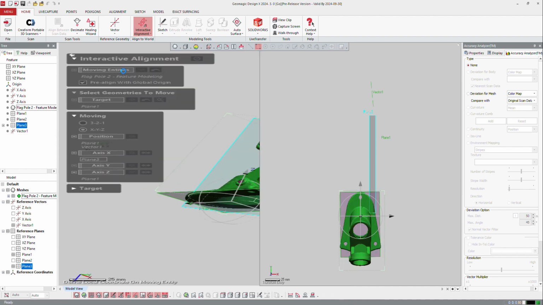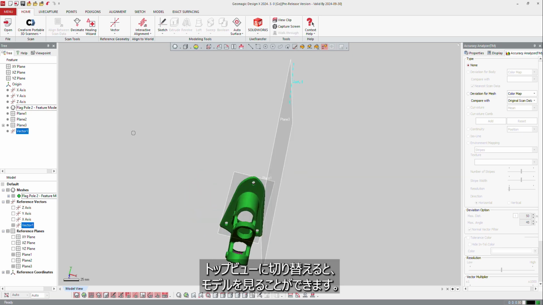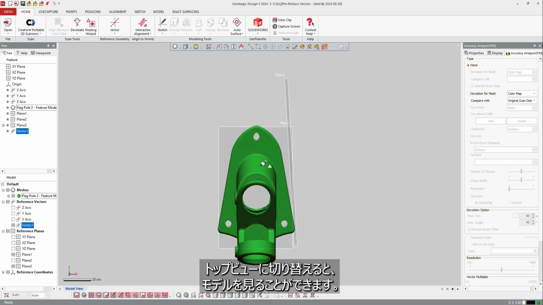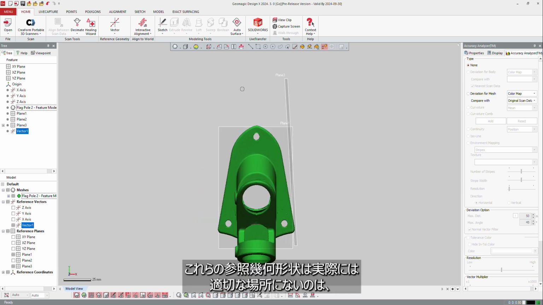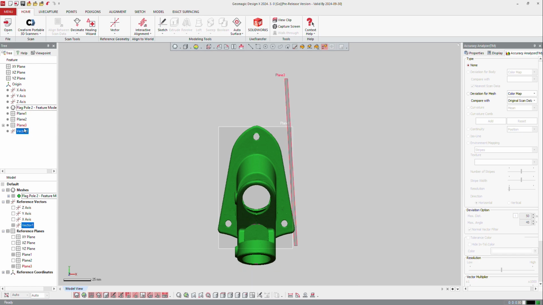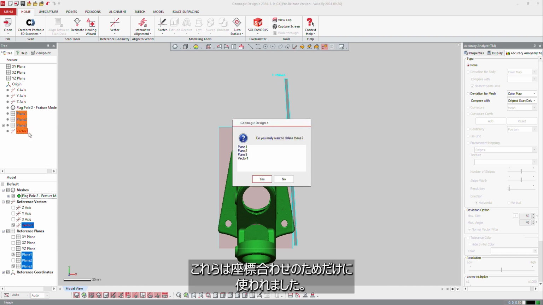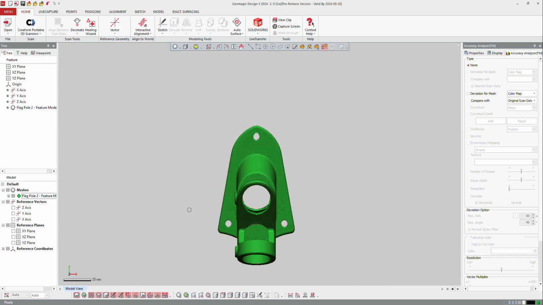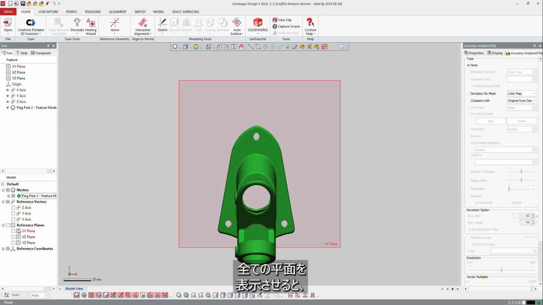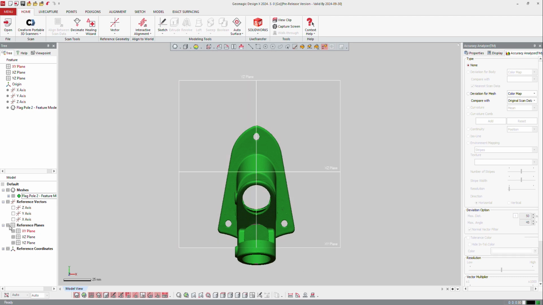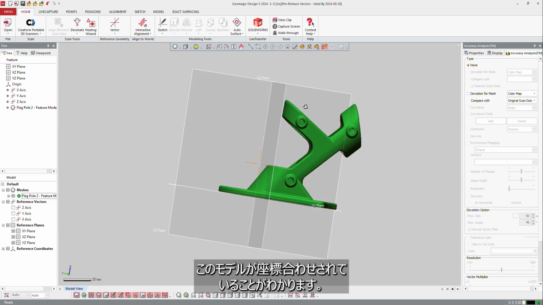And OK. So now if I go to top view, you can see the model. Those entities are not really in the right location because they didn't follow. It's not really necessary because I can delete all those features. They are just used to make alignment. And now if I display all my regular planes on the part, you can see that this model is aligned.